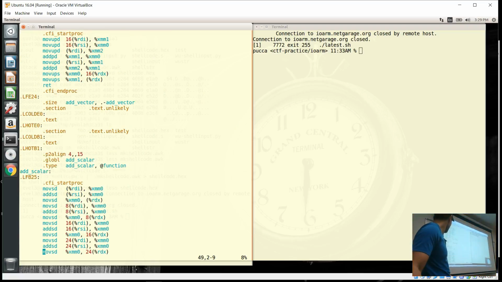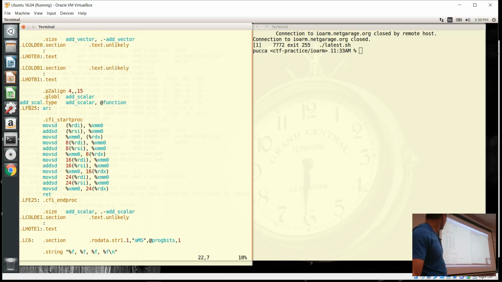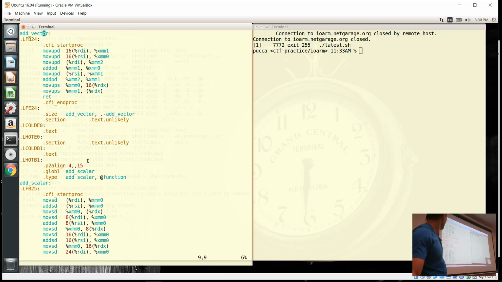So let's go down to the scalar first. This is exactly what you saw before. Single instruction, or single data element at a time. If you go up here in the add vector, you can see the packed, this unaligned packed move, and another unaligned packed move, followed by, or three of them, and then you do an add of XMM1 to XMM0, and then you use these two vectors and then do another add. So you see the vectorized add.